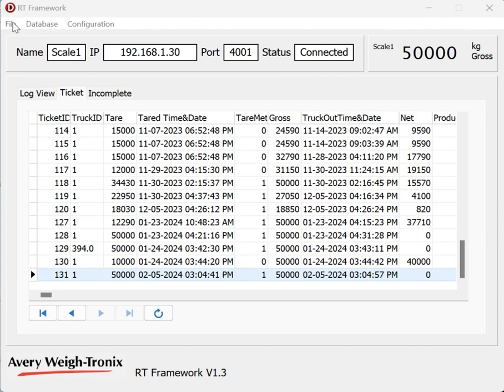On the top, that is the menu. You can access databases like the tickets database, truck database, and also configuration. On the menu, that is the scale connected. You can see the scale name, IP address, port, and status. On the right side, that is the scale weight, the net weight. When the scale weight changes, it will change as well.